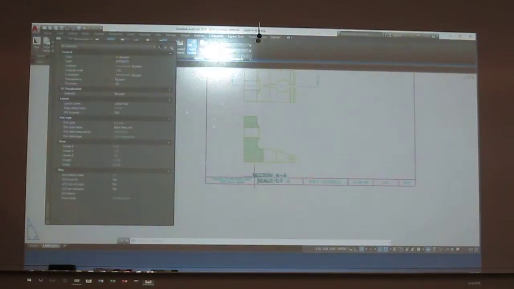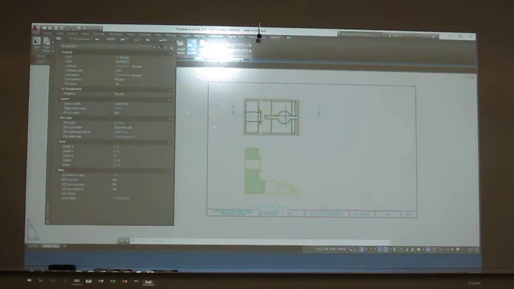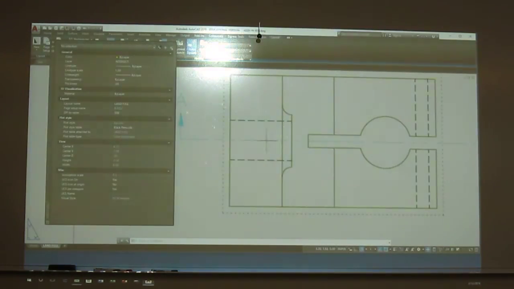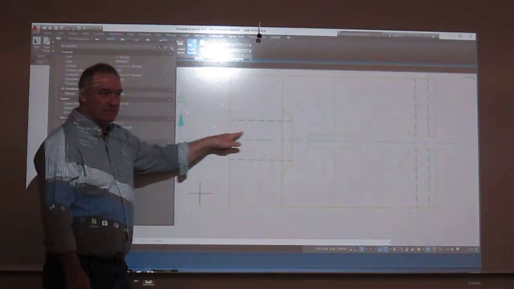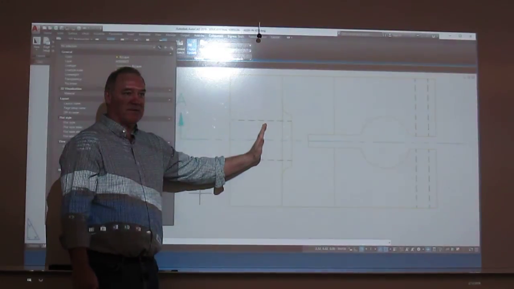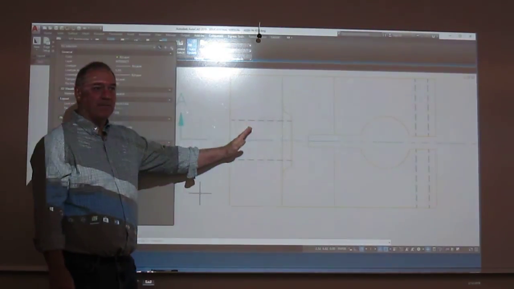Mine still doesn't look like a camera. What's that? I'm not seeing any dashes in mine. You're not seeing a phantom line here? No, not either. Okay, you should be. Zip back in there, maybe you missed the box. Or the other thing that can happen with this, if this is too short, is it won't show you the breaks. Remember, it's in the middle.